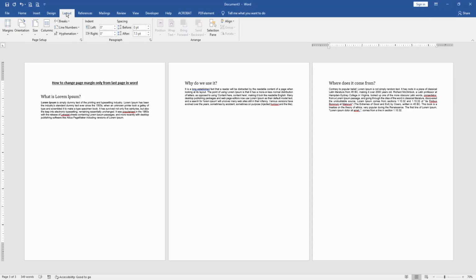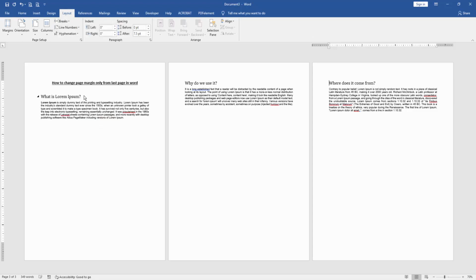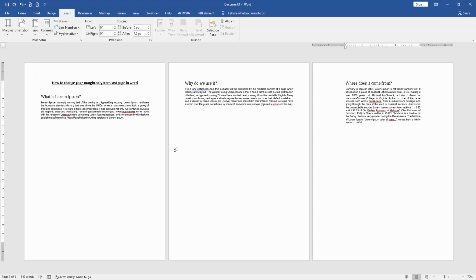Then go to the Layout menu, click the Breaks option and choose Next Page. Then go to the Margin option and choose Margin White. And we can see the margin of the last page changes to white very easily. Now you can see we changed the page margin on the last page.